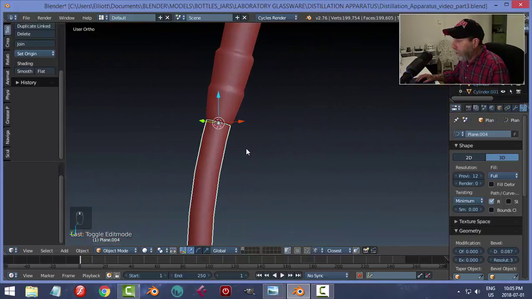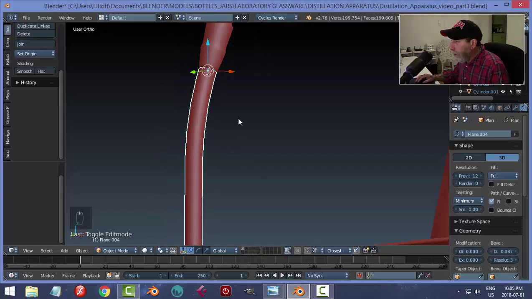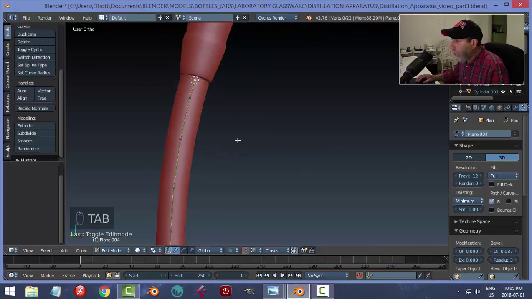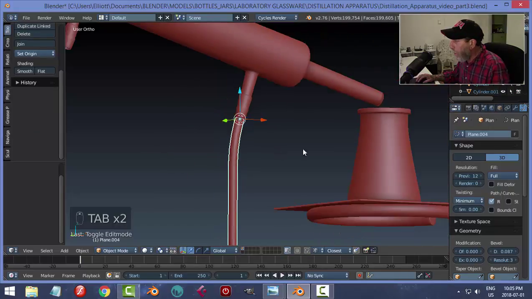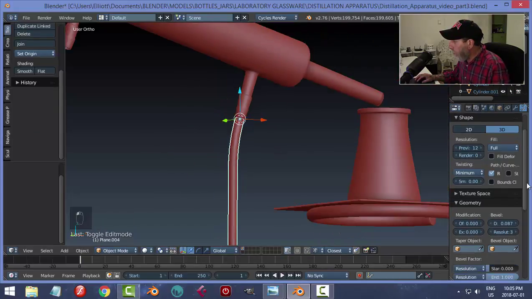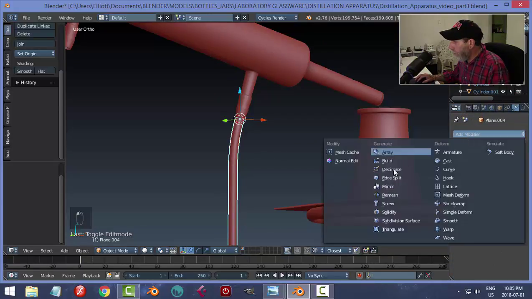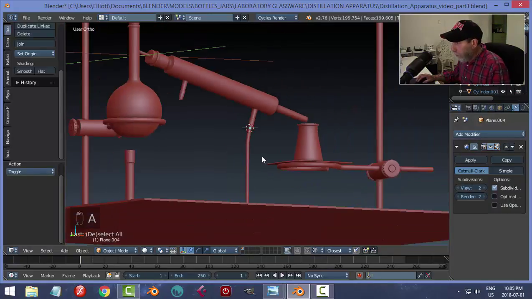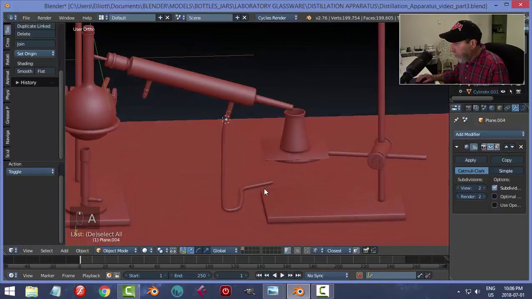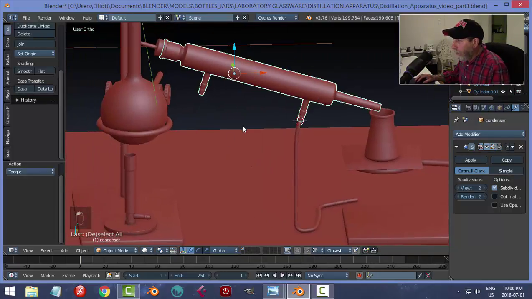I have to do some work up here still. I may have to do that when I convert it to a mesh. Now I can also put on a subdivision surface just to smooth it out, see what that's like. Okay, so that would be like that. We'll leave that for the moment, and we'll come over to this one.